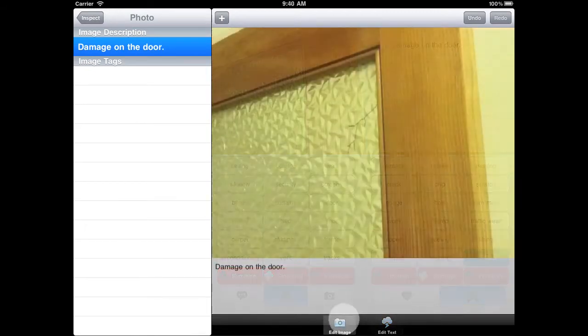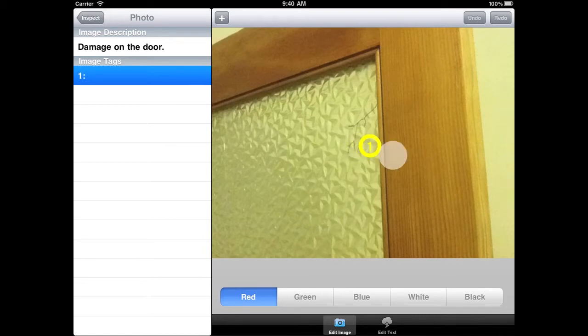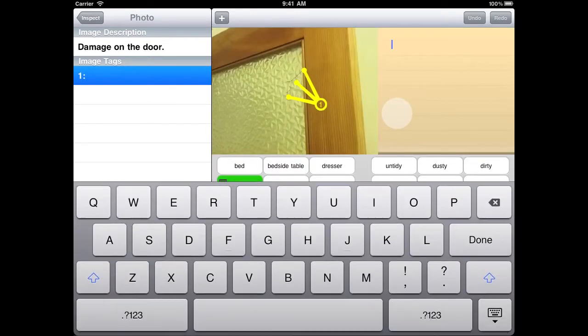The second feature is that you can add different coloured tags to the photo with multiple indicators to point out specific areas of concern within the photo. The text entered for the tag is displayed below the photo's description, but is associated with the tag through the tag number in the photo.